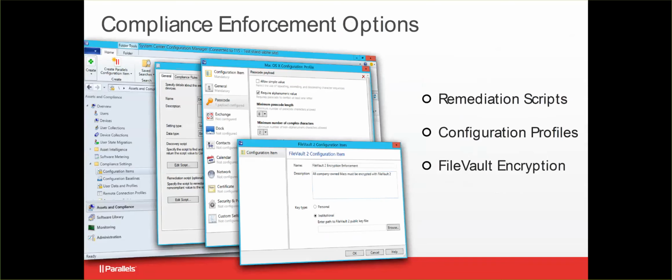Now, compliance. The enforcement of compliance is incredibly important. Again, remember, 70% of those breaches are coming from endpoints, and 90% of those breaches on endpoints are from patches that have not been applied. That compliance has not been enforced. So we offer several ways to enforce compliance on Macs using configuration items.